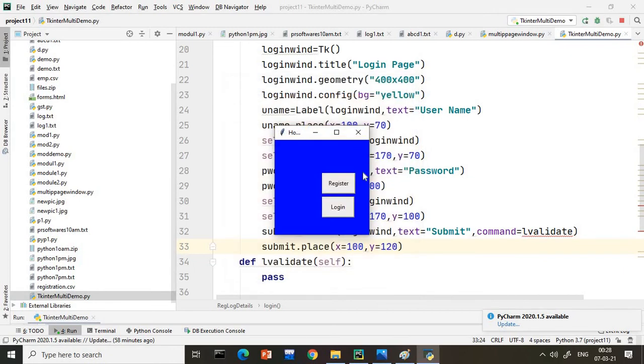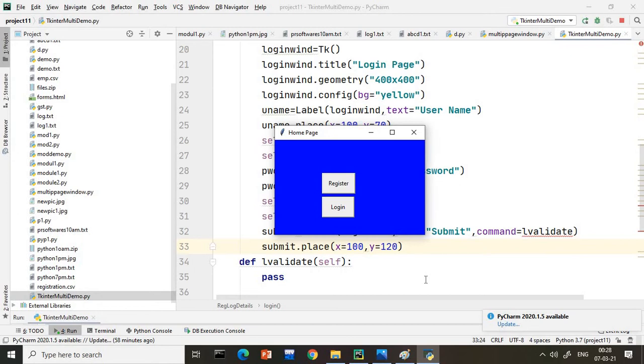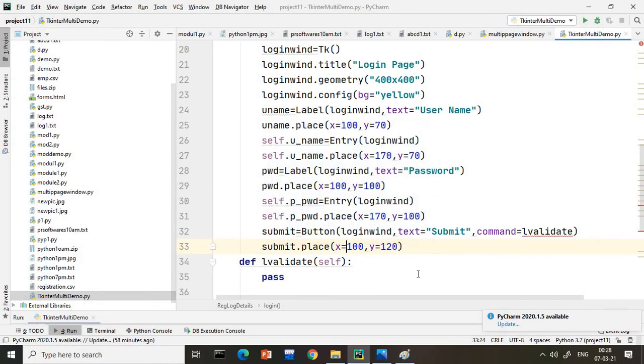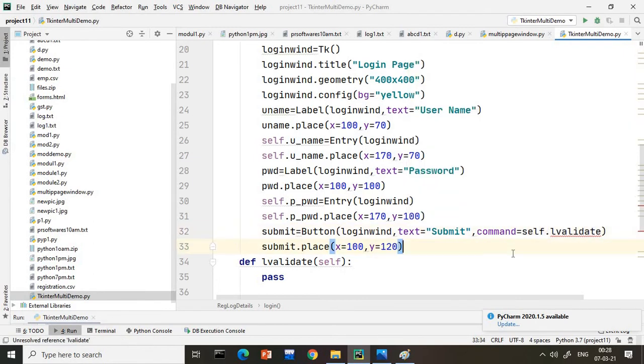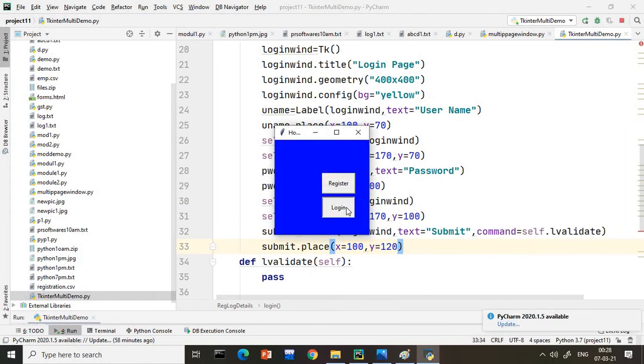So where is this submit coming? Let me cross check it, where my submit code is going. Okay, an error is showing here, it means something went wrong. Okay, sorry, here we have to write self.validate. That error is coming because I did not write self. So let me cross check now.